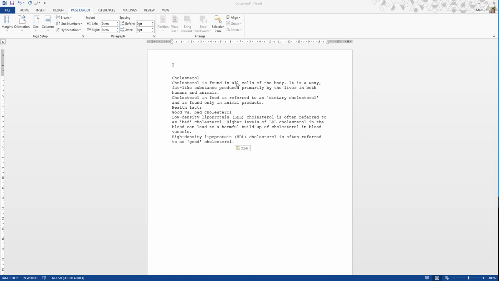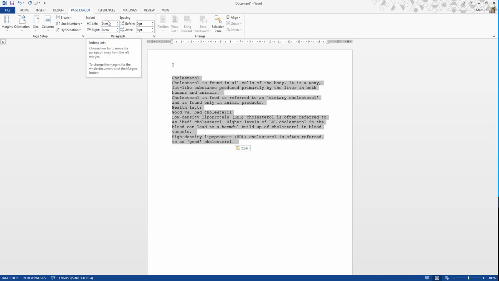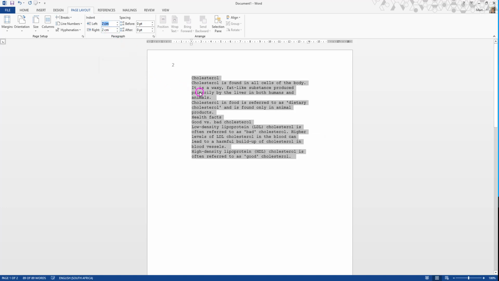And if you want to indent these paragraphs, remember to highlight all of the text. Control A highlights all the text, and then by indentation, if they say indented left and right, let's say maybe with 2 centimeters, just put in 2 centimeters on both sides, and as you can see, now your paragraph has been indented with 2 centimeters. Remember guys, this is not margins, this is only indentation.